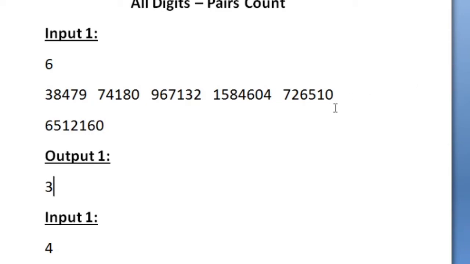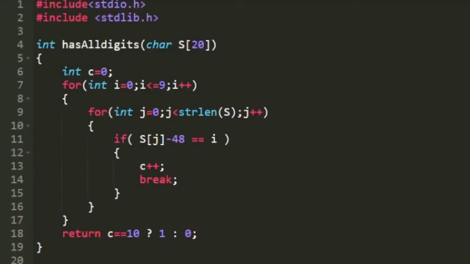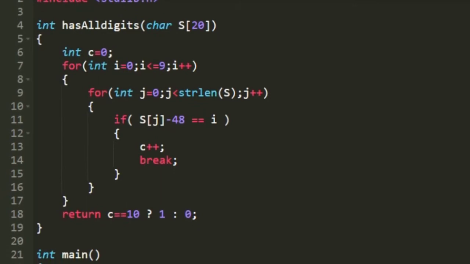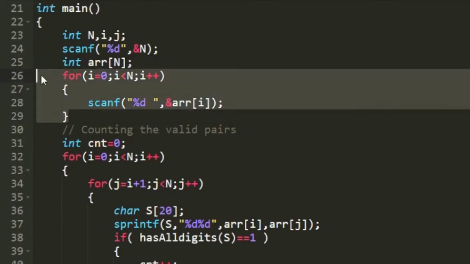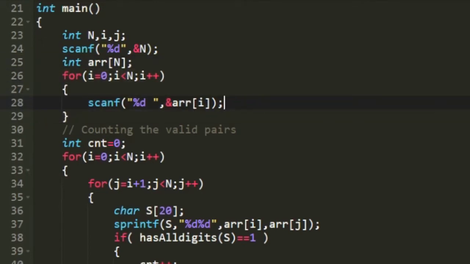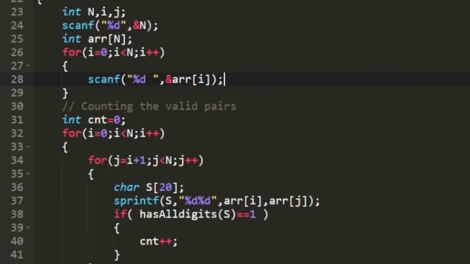Now let us see how to write a C program for this. This is the program I have written. So let us start from our main function. Here first I have declared some variables, and then I am accepting the value of n, and then I am creating an array named ARR of size n, and then using a for loop I am accepting n integers as input. So now we have to count the number of valid pairs.